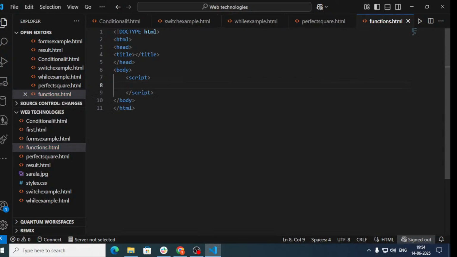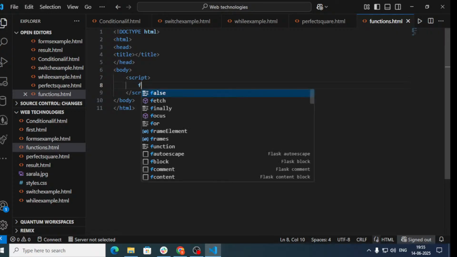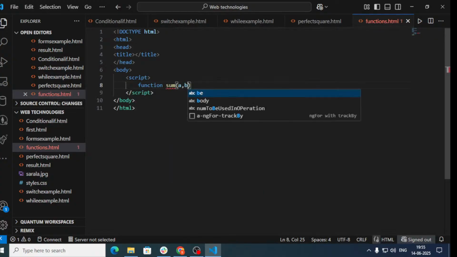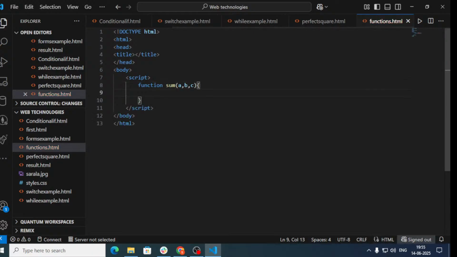Now here I want to define a function with the help of which we can find the sum of three numbers. Sometimes you want to find the sum of three numbers, then you can use a sum function. Here it is sum, then put a, b and c. So what are a, b and c? They are parameters. A is a parameter, b is a parameter, c is a parameter.